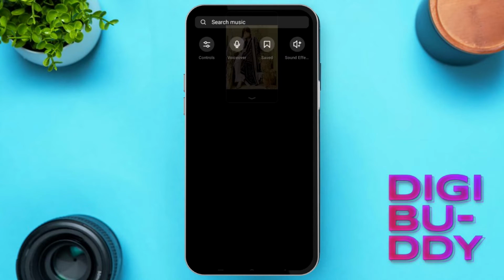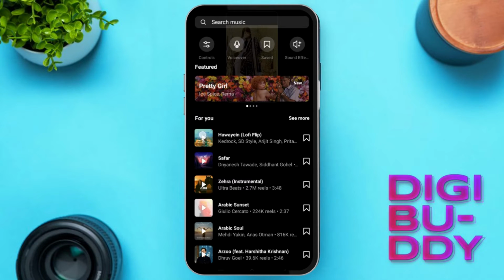Add music. Elevate your reel with music. Tap on the music icon and you can select a song from Instagram's library that fits your theme.